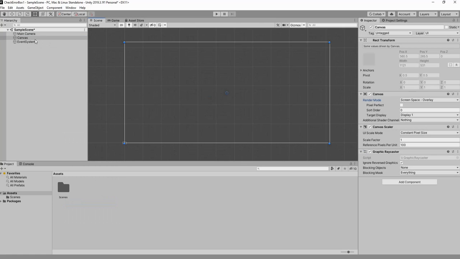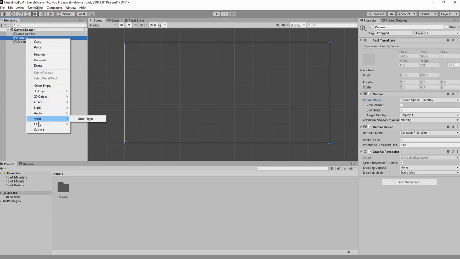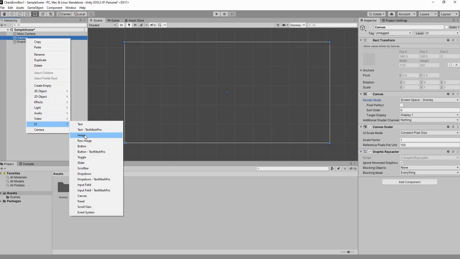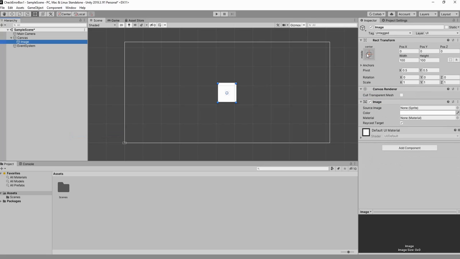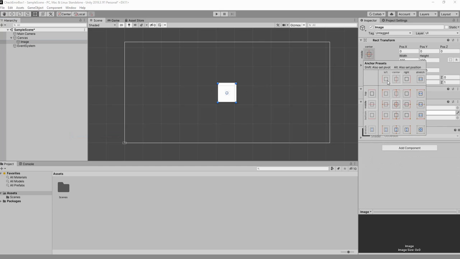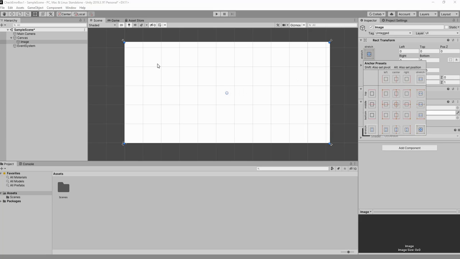The next thing we want to do is add a background. So we're going to right click on canvas because we want it to be a child object of canvas. We're going to go down to UI and select image. Then we're going to go to the right hand side into the inspector and click on the rect transform square. We're going to hold down shift and alt, and then select the bottom right tab that stretches out the image throughout the entire canvas, so we get a nice background that covers the entire screen.